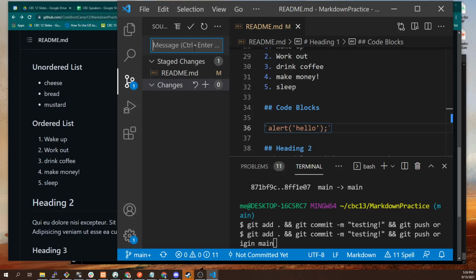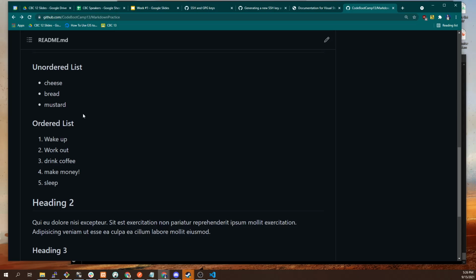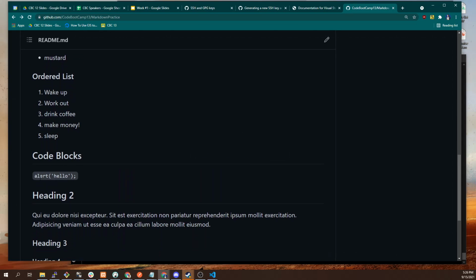So let's see what GitHub does for us. Adds code block. Okay. Then we push. Yeah, so it made it gray in the background, and you can tell that the font has changed a little bit, right?